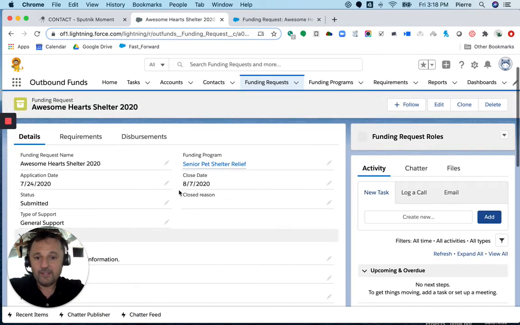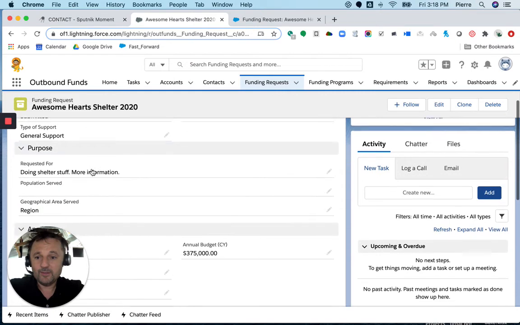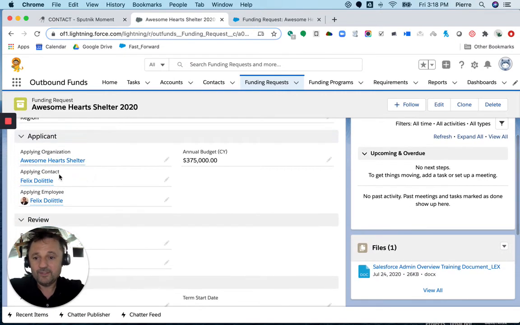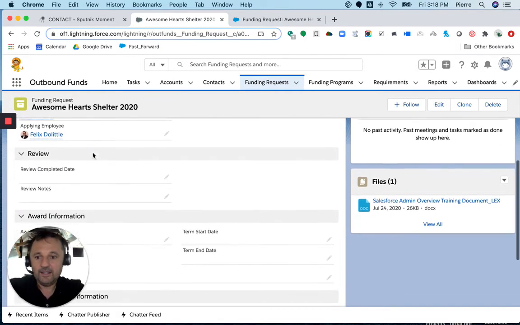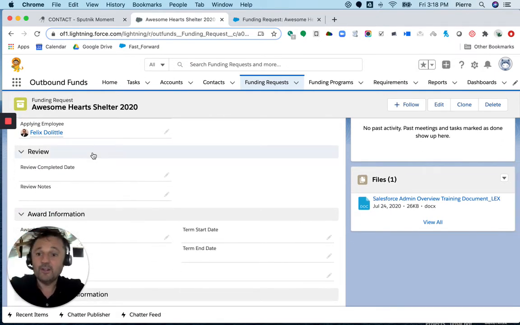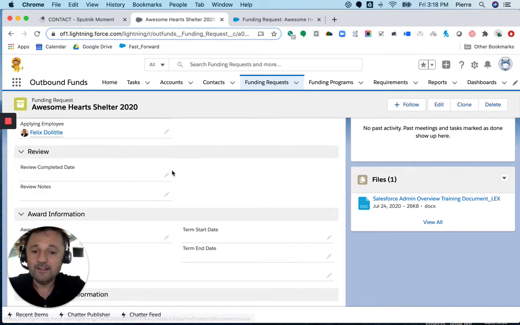So here's the application. We see it was submitted, status submitted, and it was submitted today. It was submitted by Felix on behalf of an organization called Awesome Hearts Shelter, and they are requesting $15,000. At that point, over to the right, I can see the application files that were uploaded. So if you want to collect information as an attachment, you can do that. But now what we want to do is complete the review.